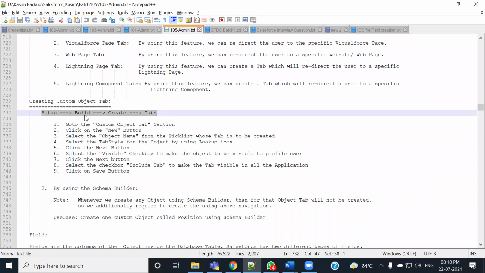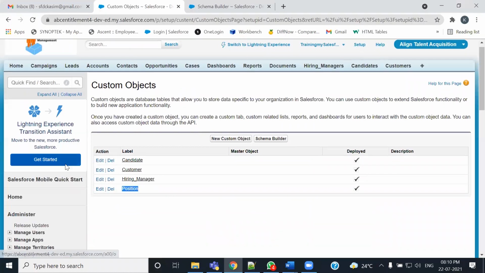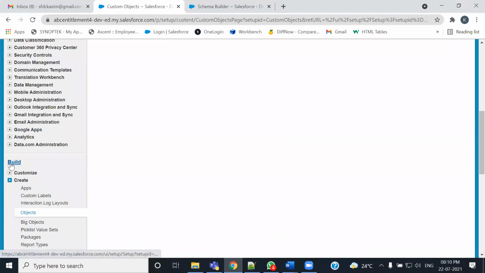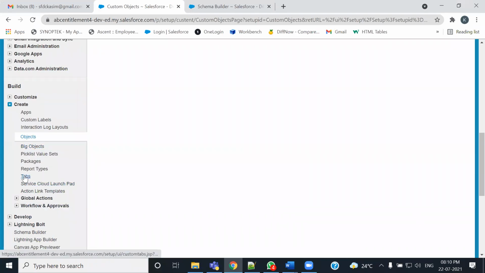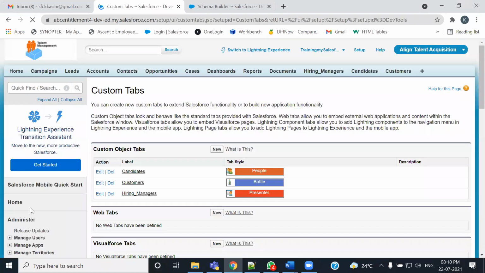Go to the setup menu, go to the build menu. Inside the build, you have the option create. Inside the create, there is an option for the tab also. Let's do this. Go to the setup menu, go to the build menu, and inside this build, expand the create menu. There's an option to create a tab. Just click on this particular tabs.